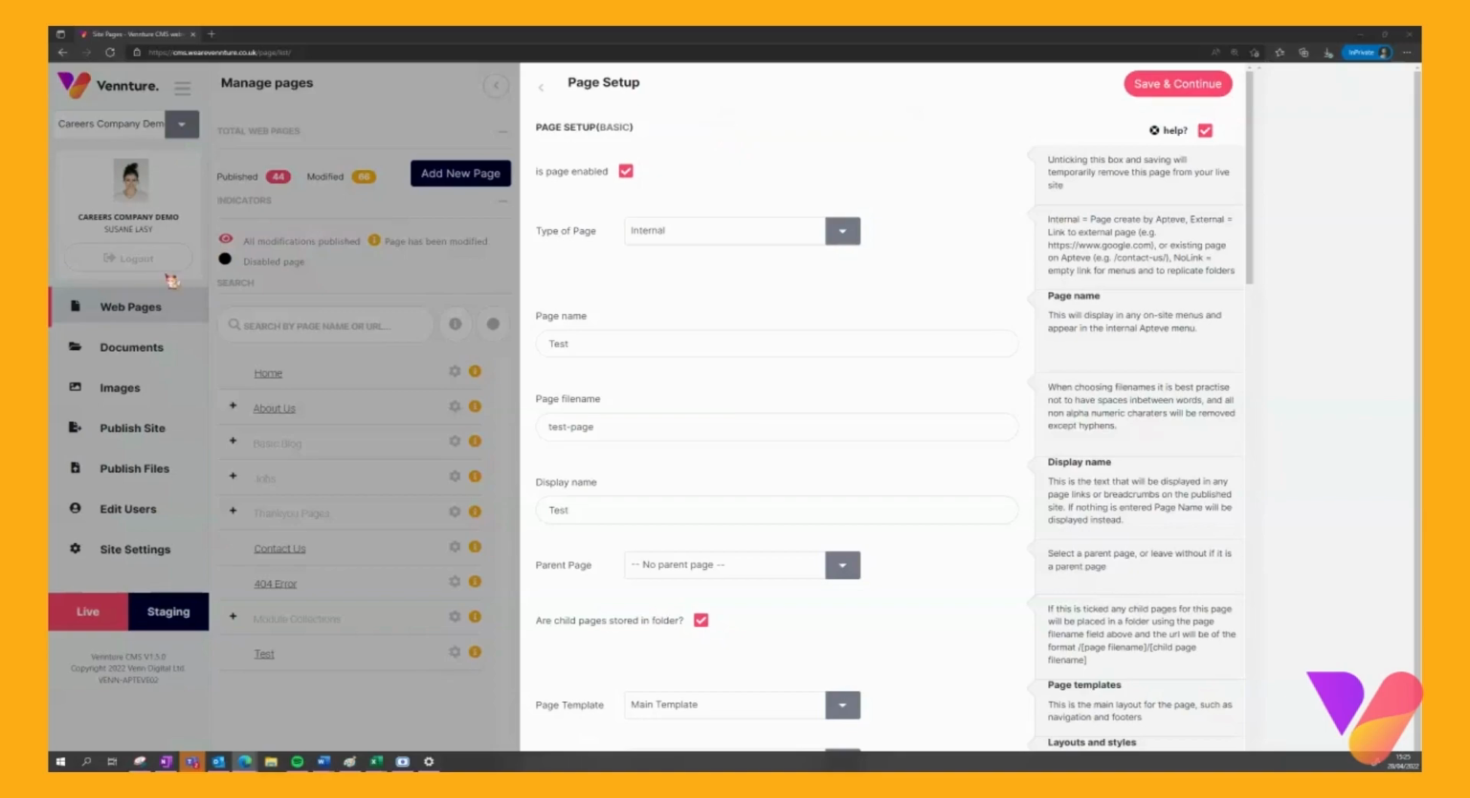To get started, make sure that you are within the web pages section. Then click Add New Page and the page setup will open up for you. For the purpose of this tutorial, mine is already pre-populated, but I will go through every little bit with you.